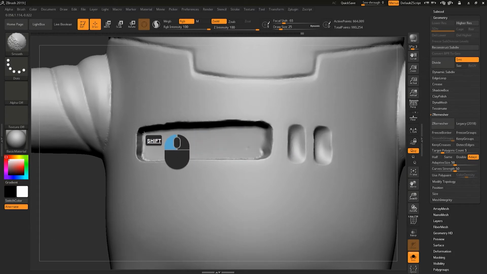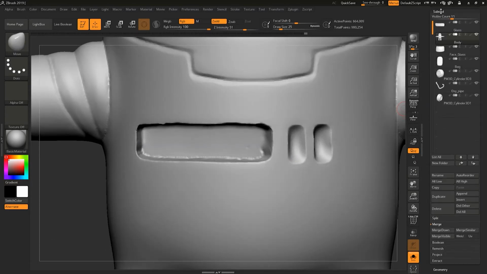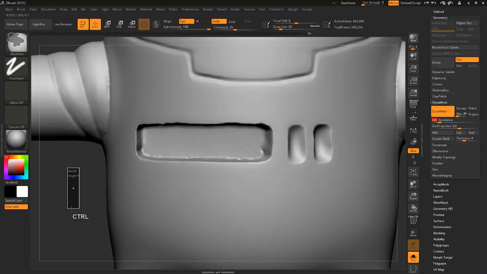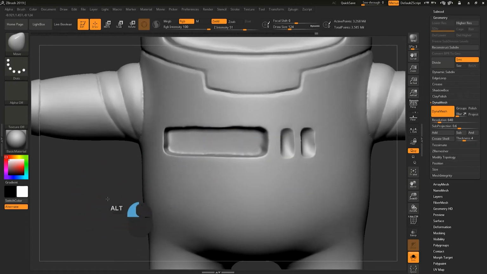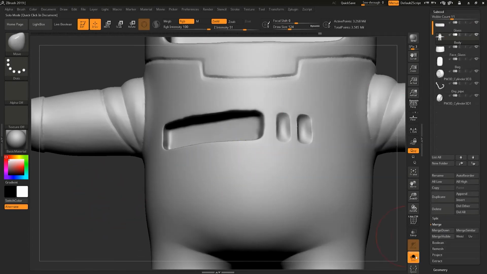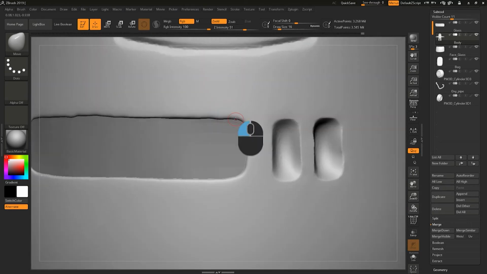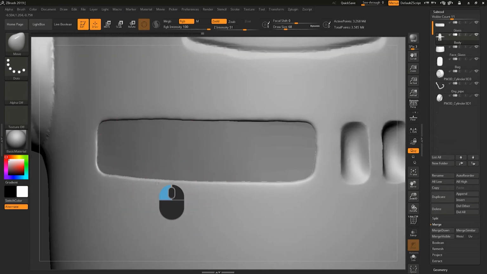Ctrl hold and Dynamesh, increasing the resolution of the Dynamesh and smoothing out the non-uniform edges. Then with the move brush I'm correcting the shapes.